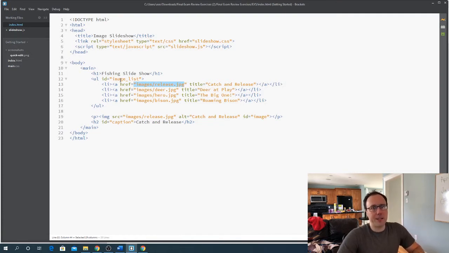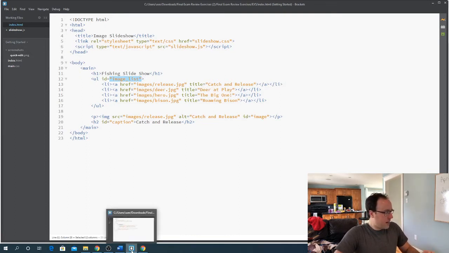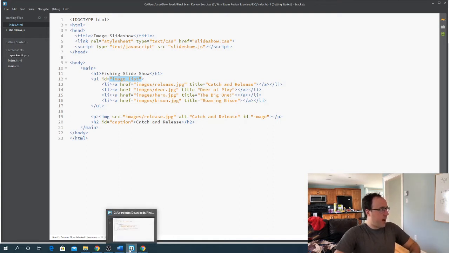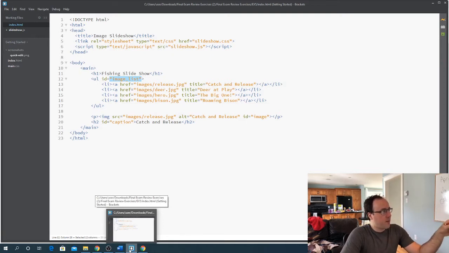So I'm going to show you the slightly fancier way here, where we're going to get the image list, and then we're going to loop through the children continuously. So to do that, I'm going to need to create a variable. Okay, to plan this out, I need to create a variable that's going to represent the current list element.